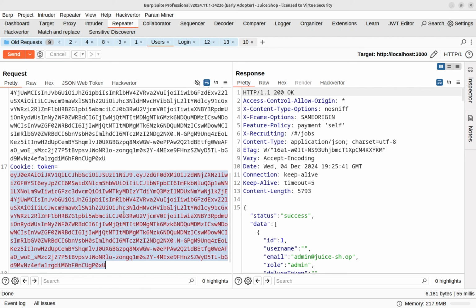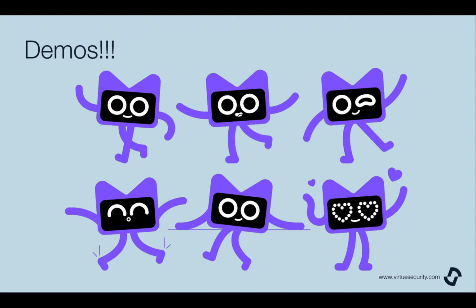Now, when doing a pen test, a lot of times you will interact with the application using Repeater or Intruder or Scanner, and you need to make sure that you have the latest JWT token. A lot of times that's easy to do with session handling rules and login macros. But in some cases, it's going to be a little bit more difficult. We're going to look at the slides to talk about how that works.